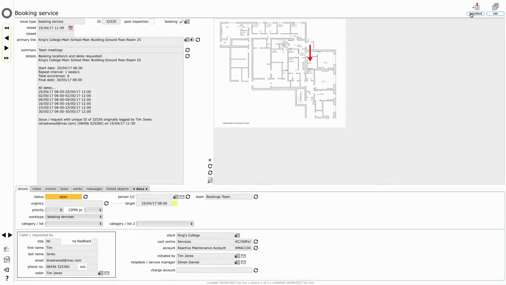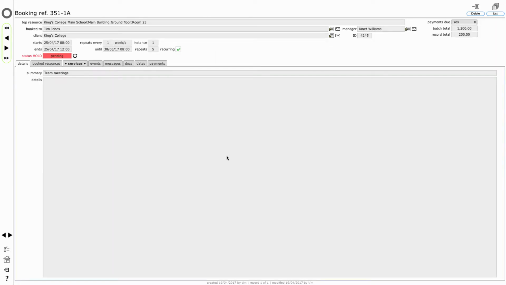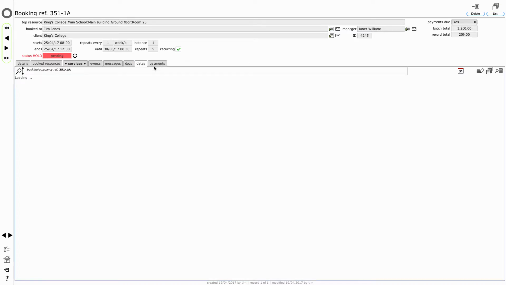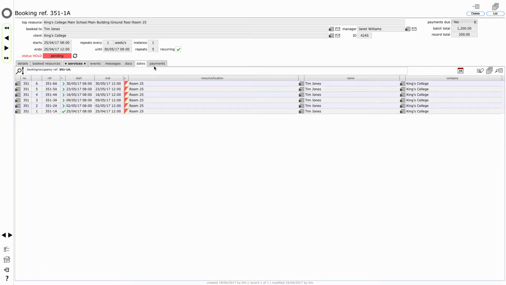And as with the minibus booking, that goes through, in this case, to the bookings team rather than the vehicle bookings team, as a requested booking for that location. And again we can see up here that the booking is confirmed. In the details, we've got all of the dates and times here, and as before, I can click on that button and go through to the booking record itself. And if I look at the Dates tab, I can see the series of dates and times that I've requested for this particular room booking.